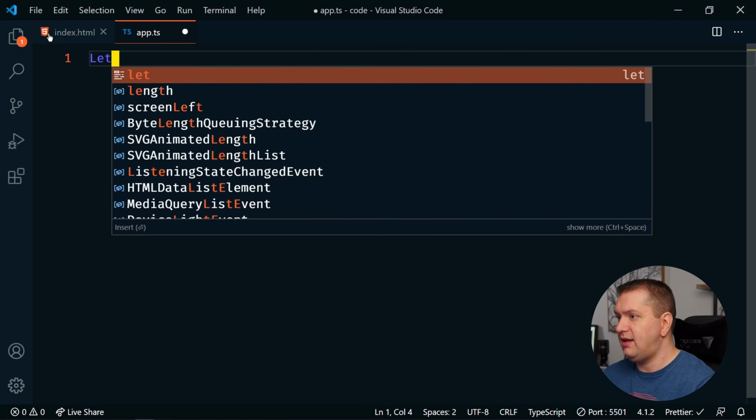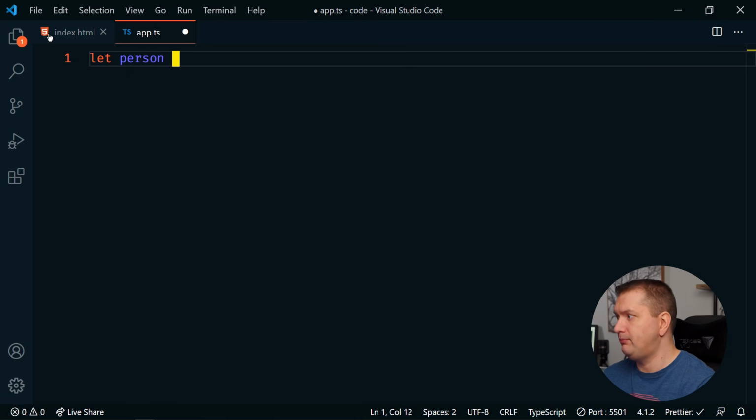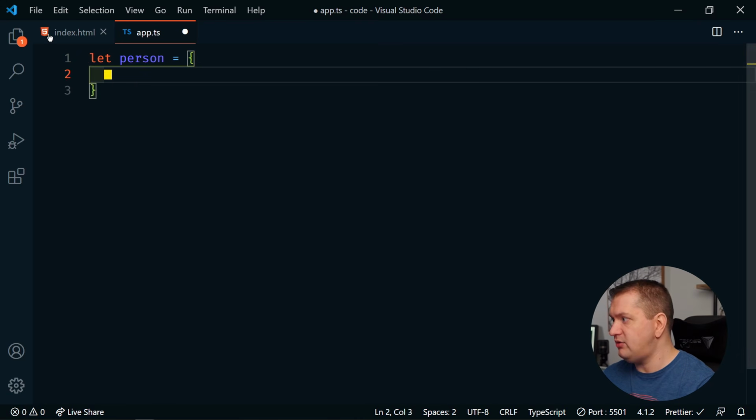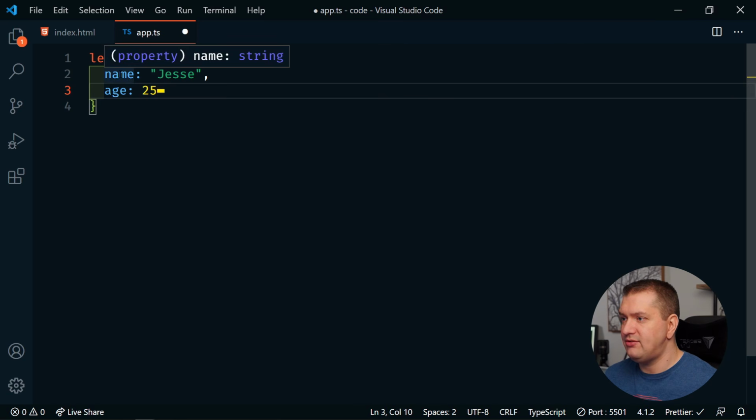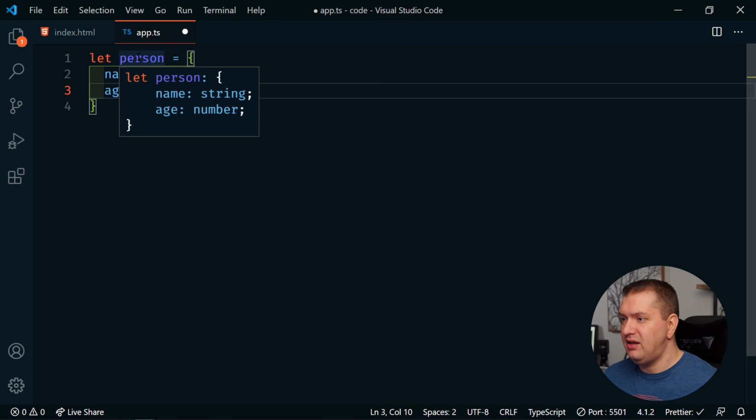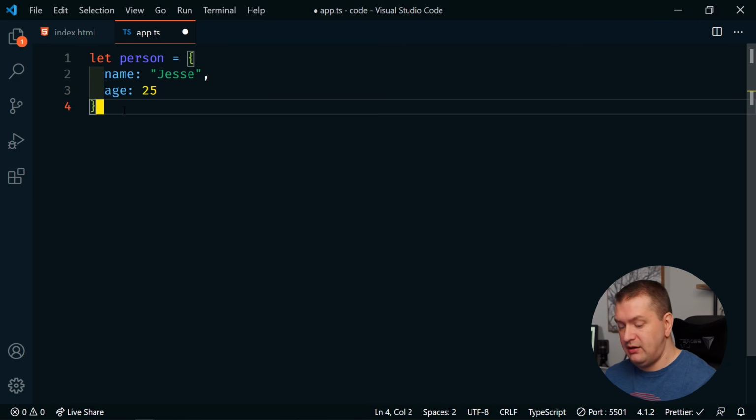All right, now let's look at objects. So we're going to say let person equal, and this is going to be an object. We'll say the name is Jesse, and age, we'll say 25. Sure, why not? So here we're implicitly defining the types within this object. So we have a string here, and we have a number, and then on the object itself, it is a name with string and an age with number. So this person object must always have a name and an age. And we'll see that right here.